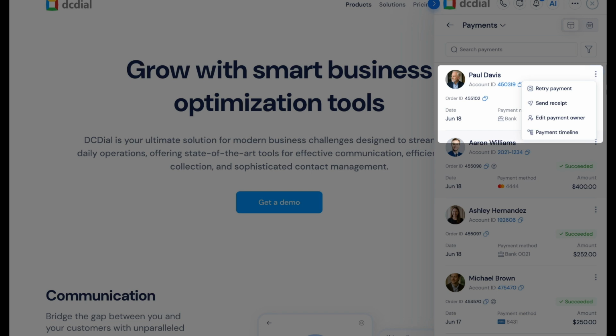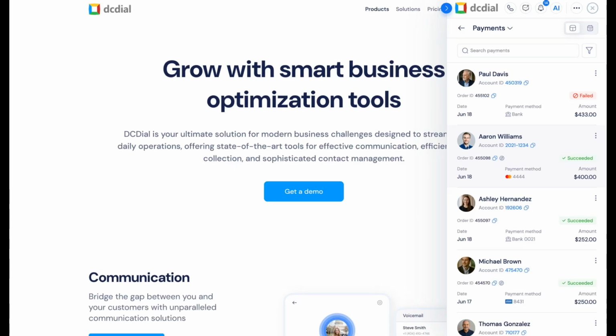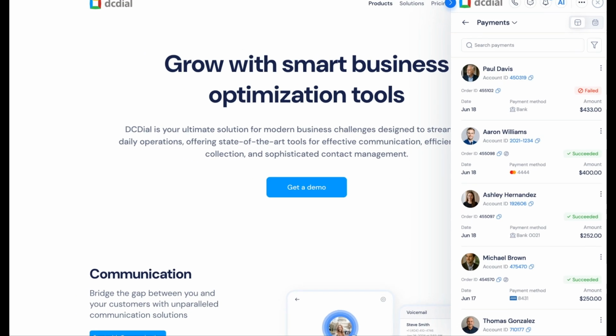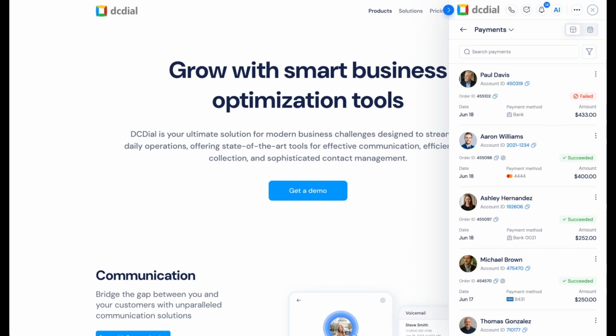Click the three-dot menu next to any payment to access available actions, like retry or send receipt. You can also refund a successful payment or process another payment. Options vary based on the payment type and status. To learn more about each payment action, please visit our knowledge base for a detailed breakdown.